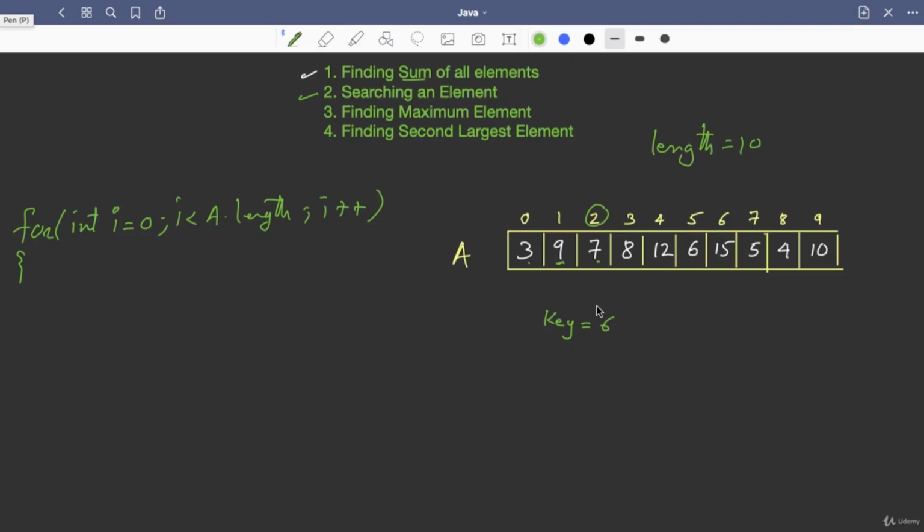Now what do you have to do for searching? Check, is the element equal to the key element? Is A of 0 equal to key, or A of 1 equal to key? No. A of 2, is it equal to key? No. So A of I, right? I is changing, so you do A of I. Is A of I equal to key? No. This one, 5, yes, this is equal. So you can stop and say the element is found at index 5.